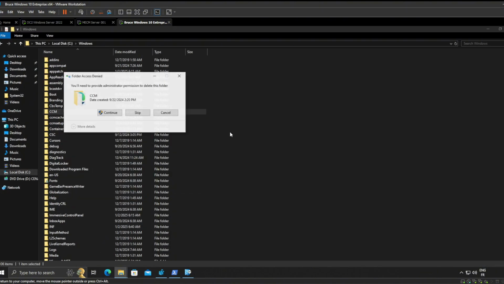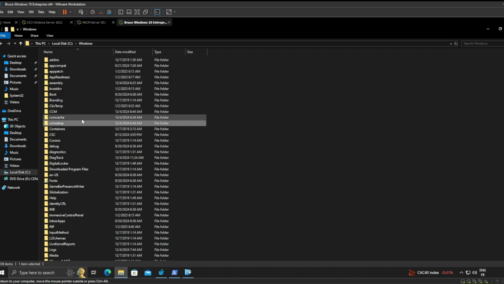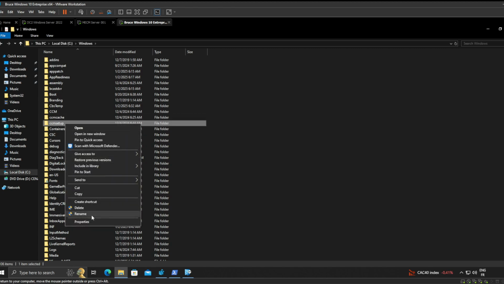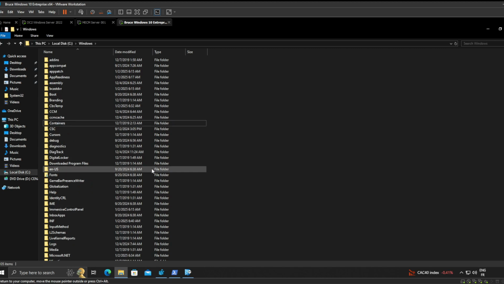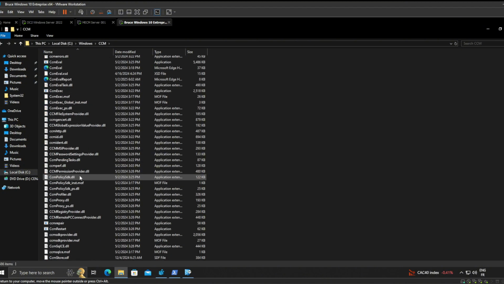So here, delete. So we say continue. You require permission to make changes to this folder. Even though we have taken permission of the CCM folder and the subfolders and the files inside these subfolders. Did you see the trick here? We don't need to try again because it doesn't work. So let's try with this one. I don't know if I have the elevated right, so let's just directly try. Okay, it worked, because maybe there is nothing in it. CCM cache, let's delete it. Okay, it worked. So this one is always a big trouble for people.